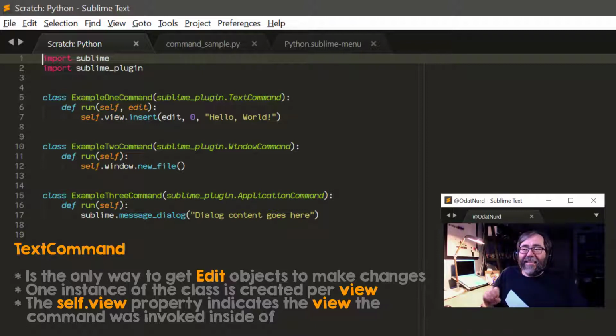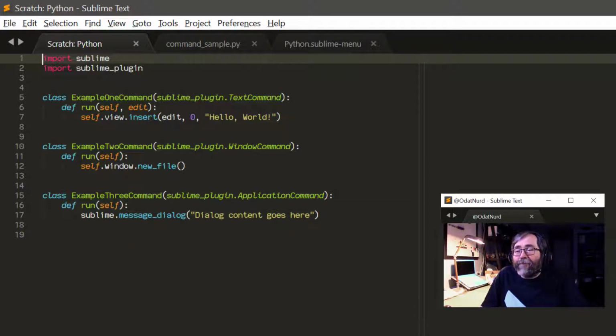The view that it was created for is in its self.view member or property, if you're more familiar with that term. And that means that when a text command is invoked, it inherently knows in what view it was invoked for. So if you wanted to insert text at the press of a key, you know exactly what file without having to get at that by asking Sublime what the active view is right now.